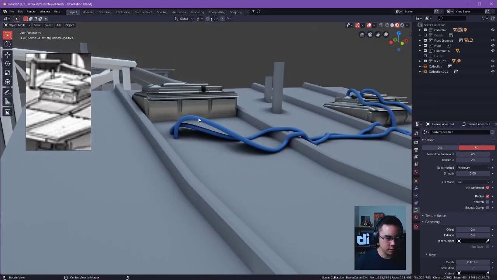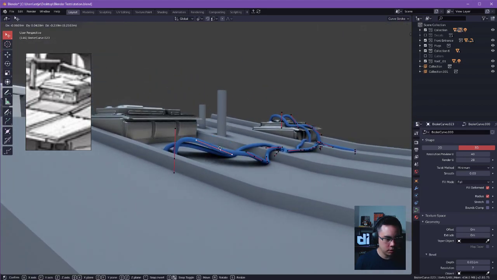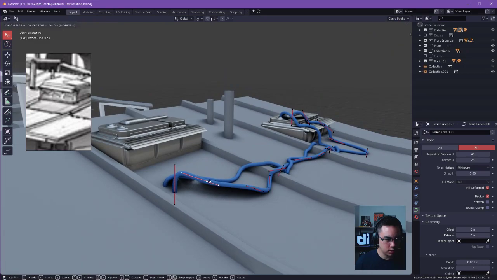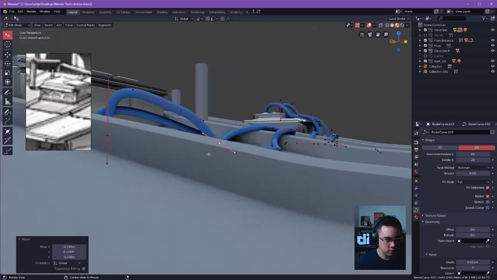Yeah, see how this is up like that? It's really weird looking. Just grab these and we'll subdivide it. Maybe add one more point. Maybe a little lower, a little closer. And then this one a lot lower.